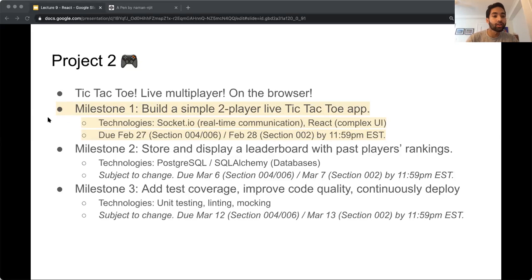Second milestone, we're then going to bring in databases and persistence. So I want you to basically store how players have been doing as they've been playing on your app, and have a leaderboard of the rankings. So based on who's winning, losing, tying, you're going to be able to view a leaderboard that you store in your database. And then finally, this is probably the least exciting part, but you're going to add test coverage, improve code quality, and also do continuous deployment.